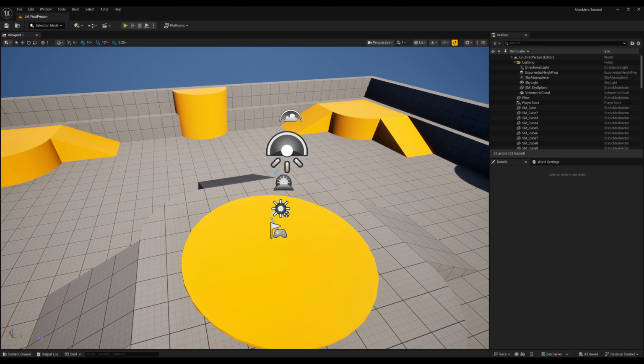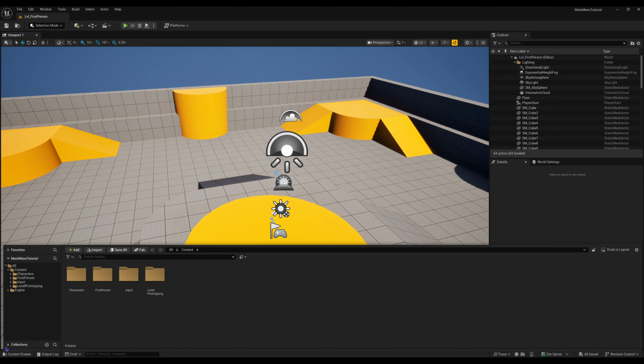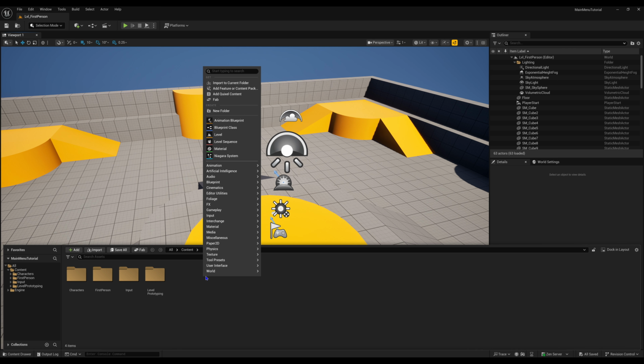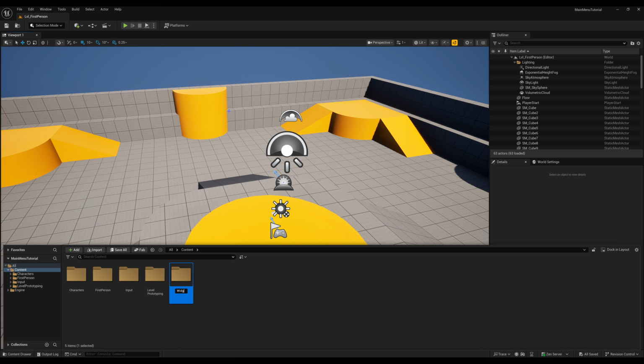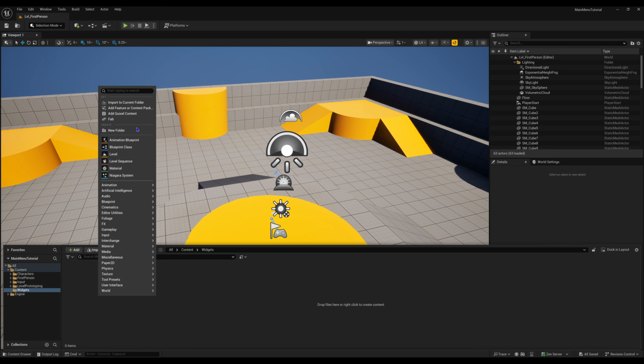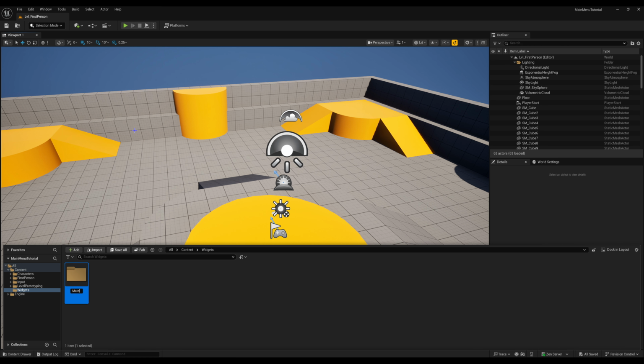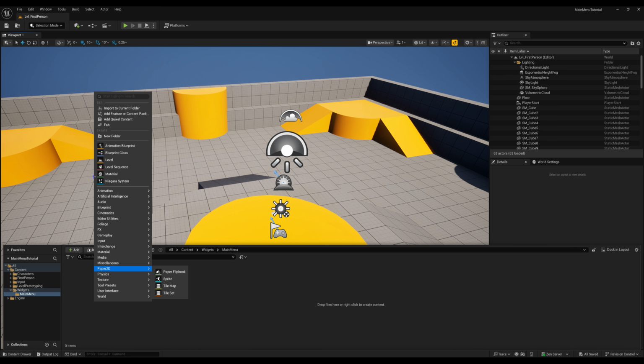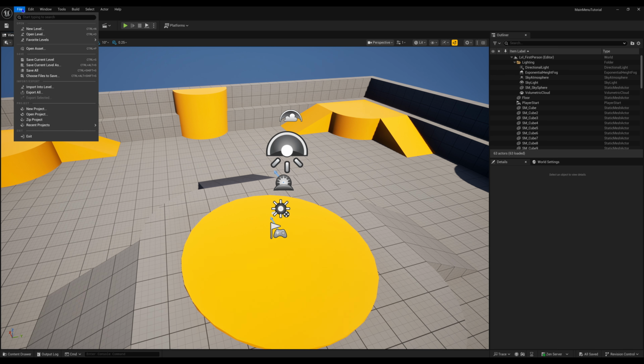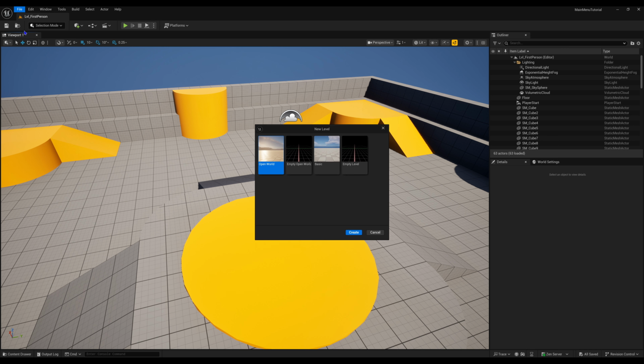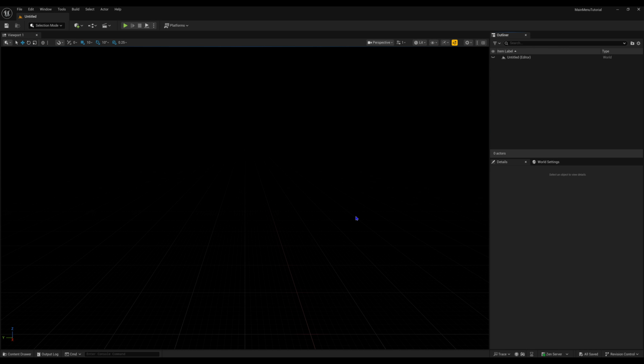Right, so the first thing I'm going to do is go into our content drawer and make a new folder. I'm just going to call this widgets, just so I have an organised place where I can put my widgets. I'll put another folder in here called main menu, and now we're going to go to File, New Level, and choose Empty Level, then Create.